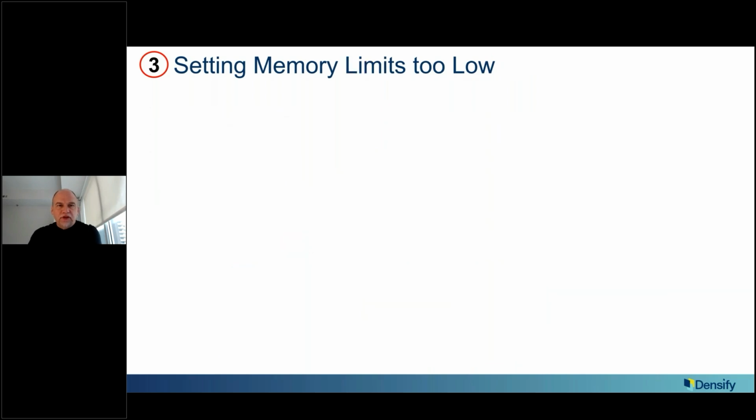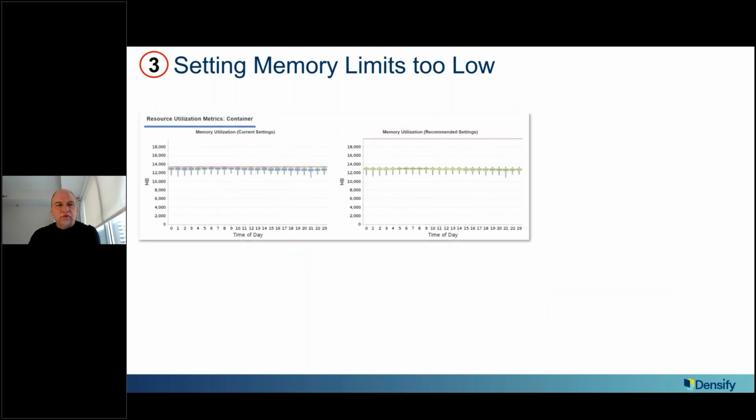The third problem, setting memory limits too low. This one's a little more straightforward, but it's a little more nasty as well. So here's a case of a container. This is the memory utilization metric. And again, the orange or yellowish line is the request. The purple line is the limit. And you can see it's tapping the limit. Every hour, it's tapping the limit.